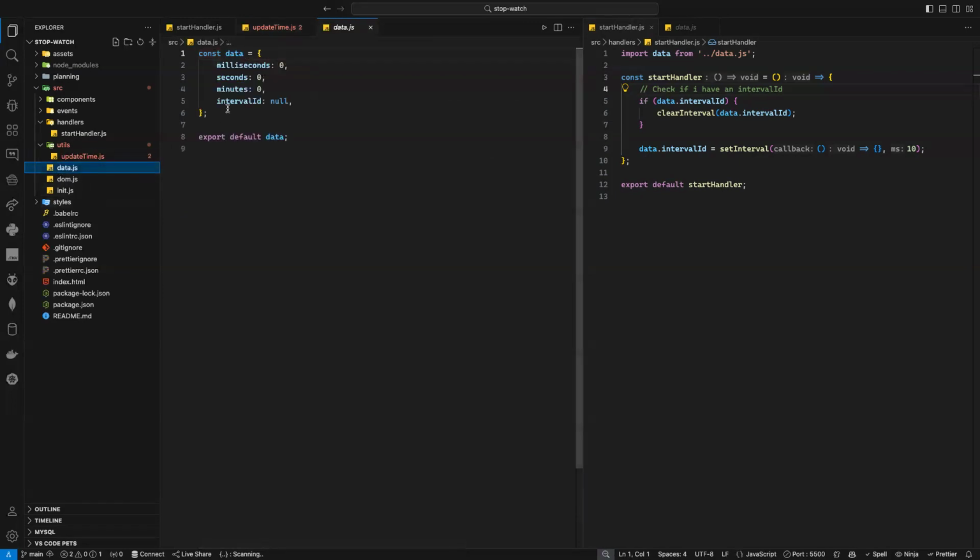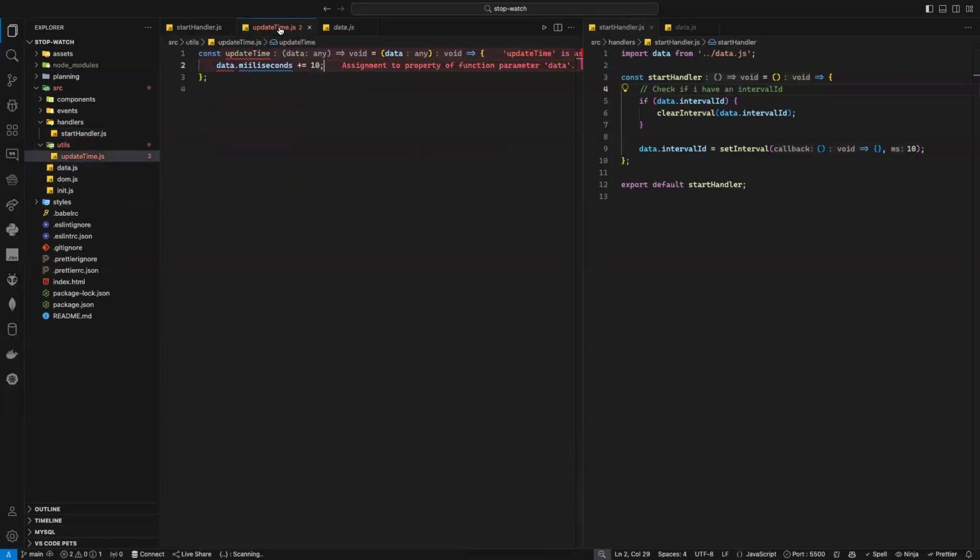Let's just make sure. You didn't import the data. It's fine, not here. It's this one. So let me just put this one like that. Voila. So each time I call this function, because I'm calling it every 10 milliseconds, the number of milliseconds will increase by 10.